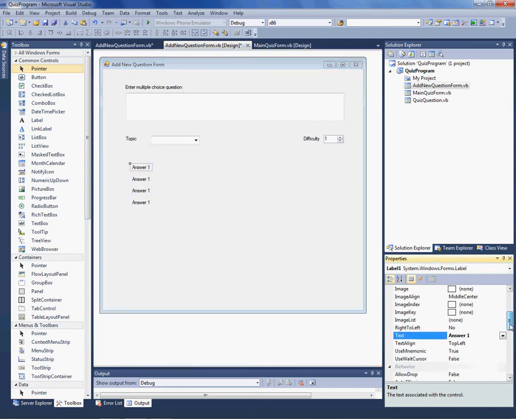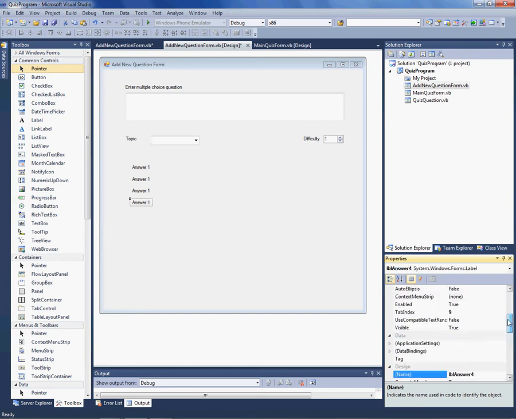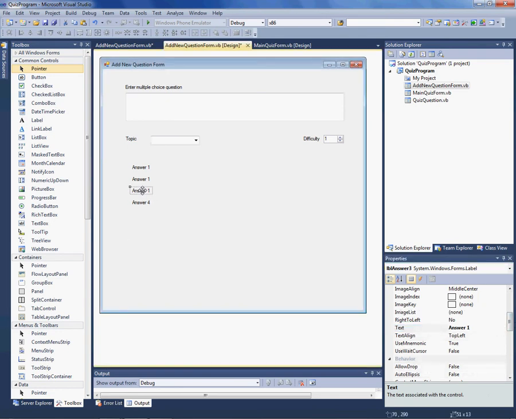And then let me go through and change them. First of all, this first one I need to give a sensible name: lbl answer 1. Second one, lbl answer 2. Third one, lbl answer 3. And then lbl answer 4. Now I also need to change the text to make this make a bit more sense. So this one should say answer 4, this one should say answer 3, this one should say answer 2.